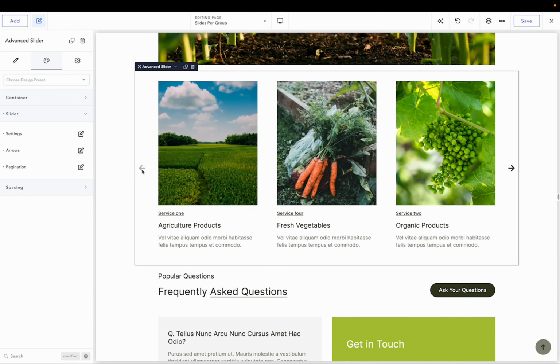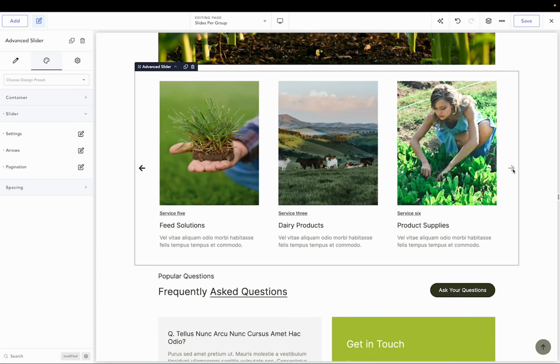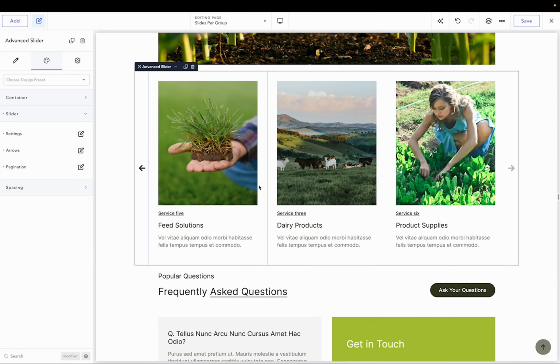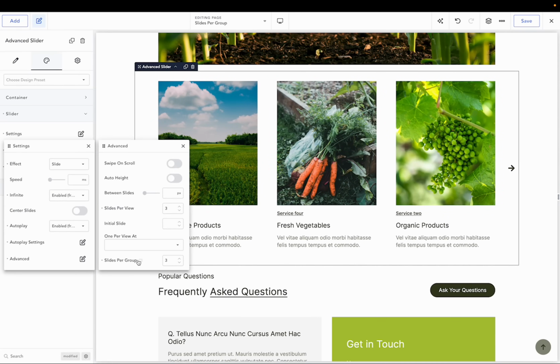Okay, let's take a look at the new slides per group setting. Slides per group lets you slide more than one slide on each click. So let's go to Settings, Advanced, Slides per group, and let's slide 3 slides per group. Now let's click the arrow, and it slides all 3 slides as if you're going to the next page. And of course, the slides per group setting is responsive.